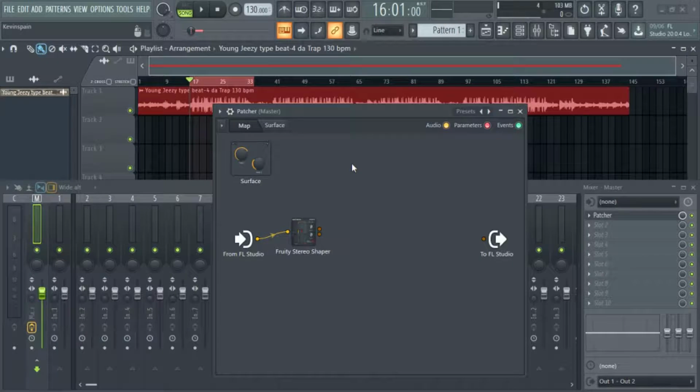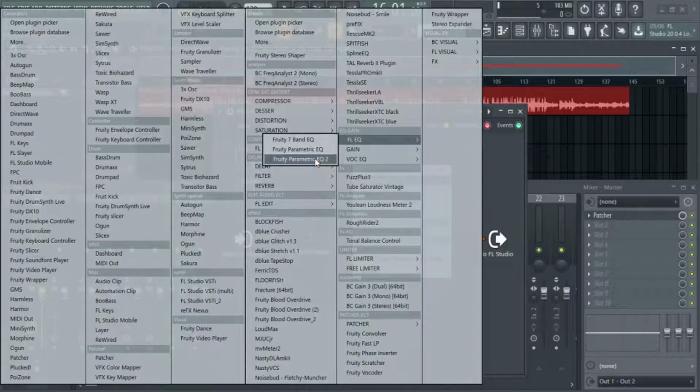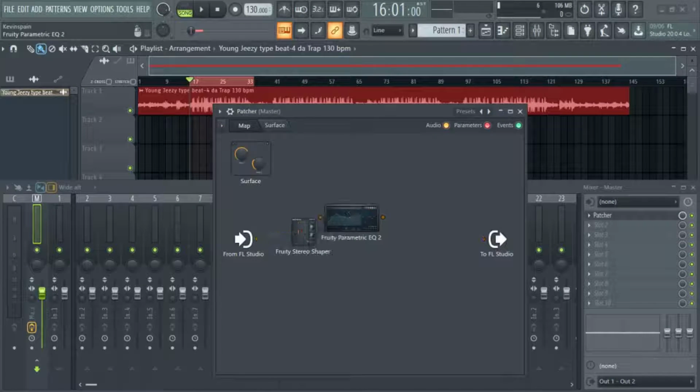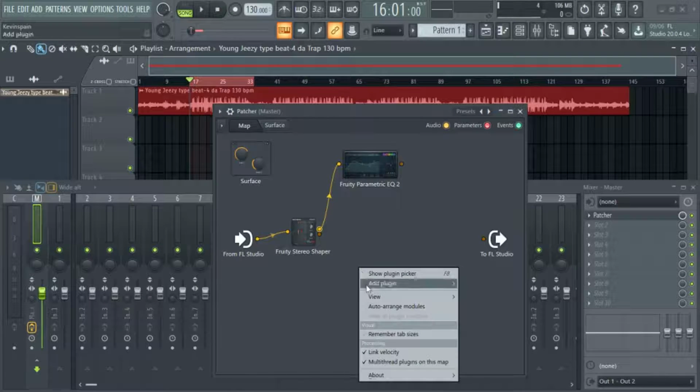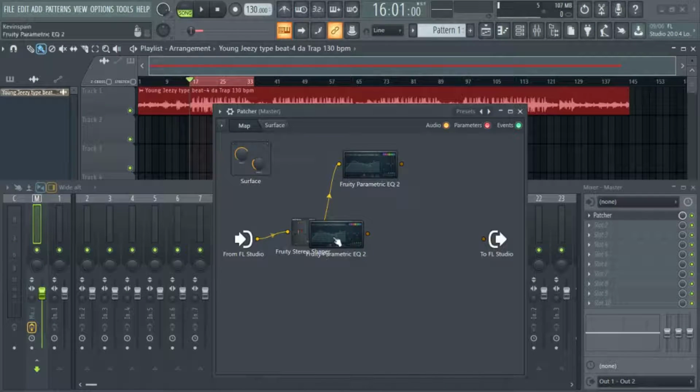So what I normally do is whatever plugin you're going to mid-side, but at this point I'm gonna just use FL Studio's parametric equalizer. I lift this one up at top because I know this will be my mono. This is what I'm connecting the mono to. Add another parametric. This will be my stereo right here.